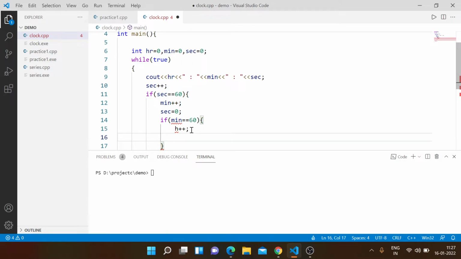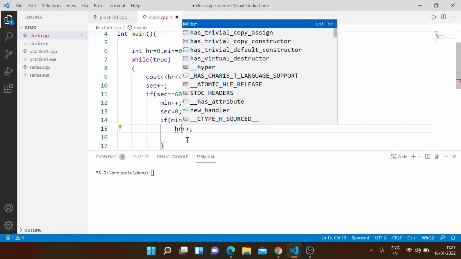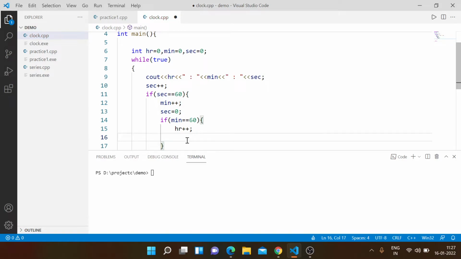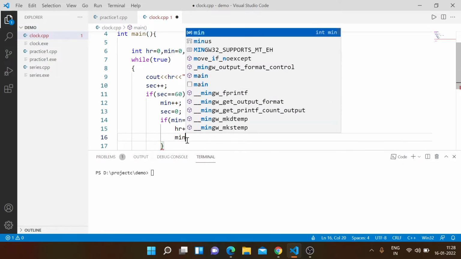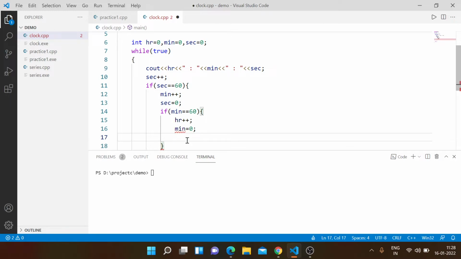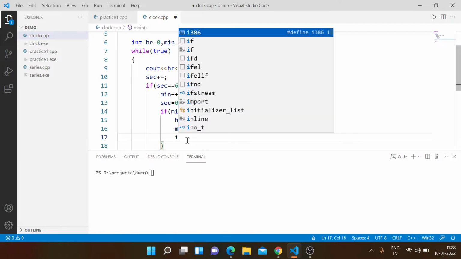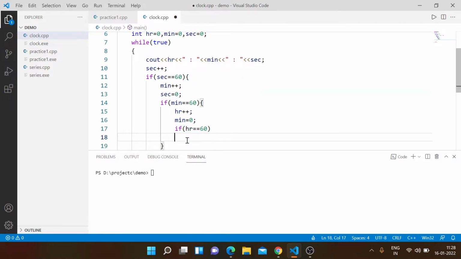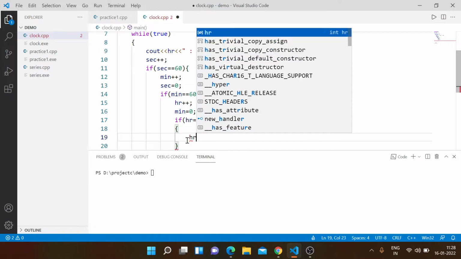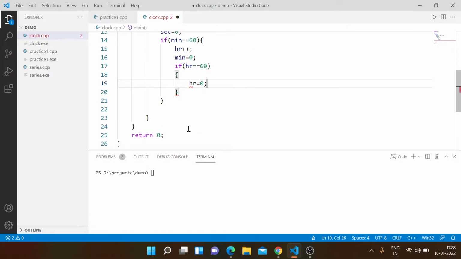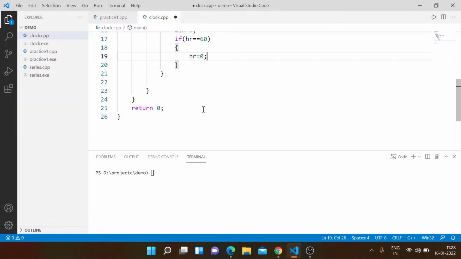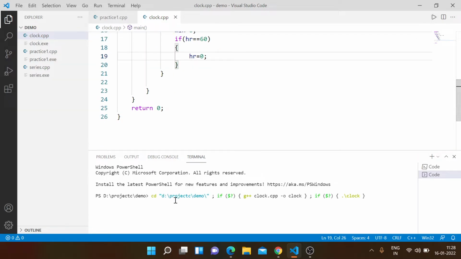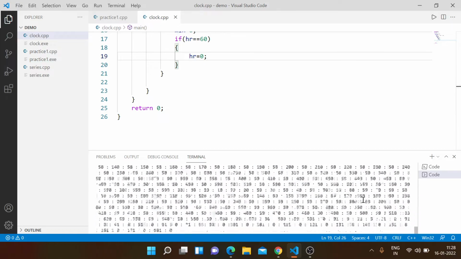Okay, hour I have written. Then I increase the hour, then minute becomes 0. After that, if the hour is 60 now, then the hour becomes 0. Okay, now we can print it. Now we will see what we get.